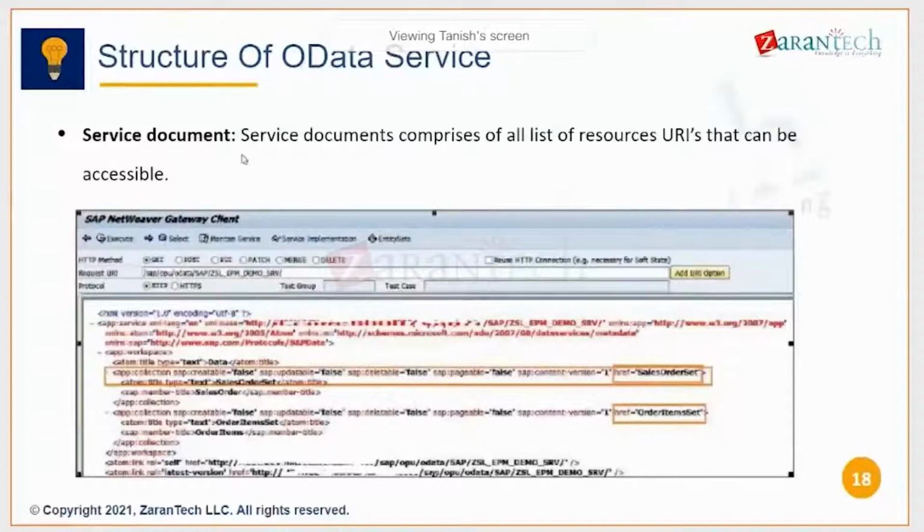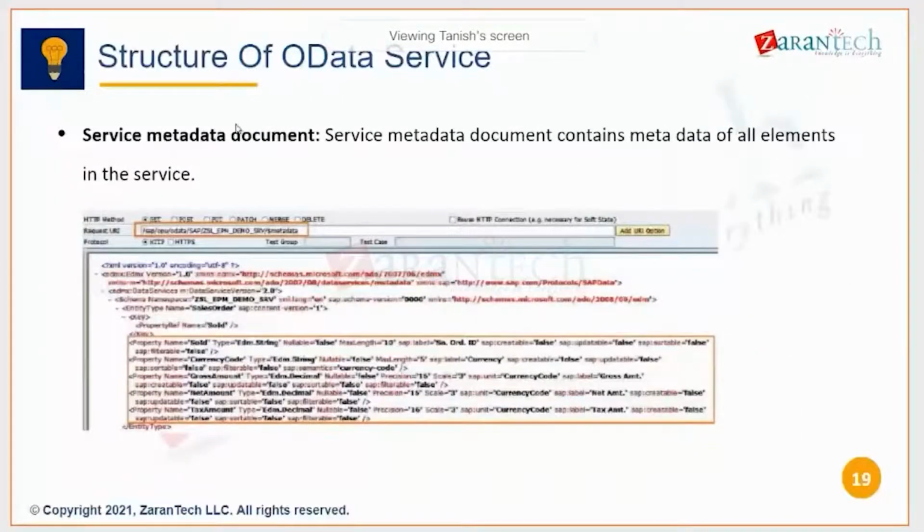And the service document basically comprises a list of all the resources, URLs that can be accessed. This is how the service URL looks basically. Metadata is nothing but metadata, you can say. And the metadata is again a document that contains the metadata elements of all this. It actually gives the description of all the fields with their data types and all that.